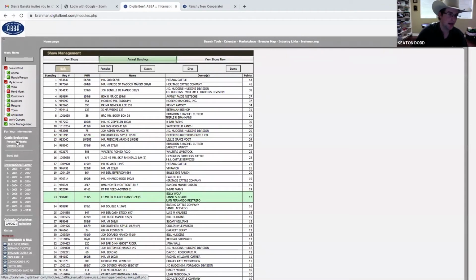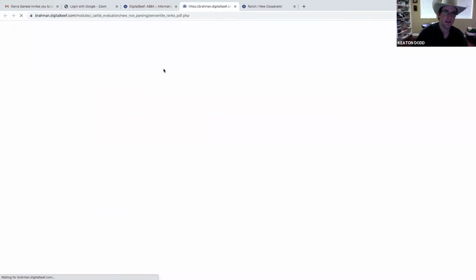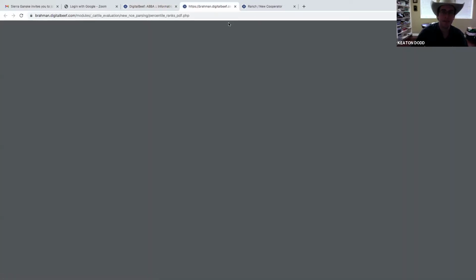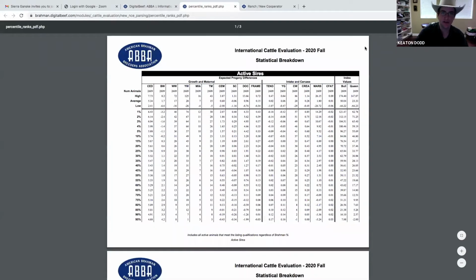But right here, you've got your percentile ranks. I'm not sure, yeah, it's going to pull up in a separate tab. If it's going to load, it might not load for me. But basically, it'll show you the percentile ranks for each EPD trait. There we are. Okay, so it'll show you for each EPD trait. So for instance, calving ease, we can pull up this nice chart.